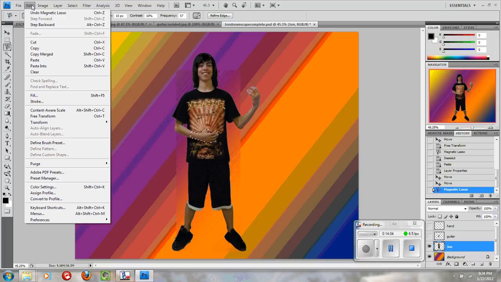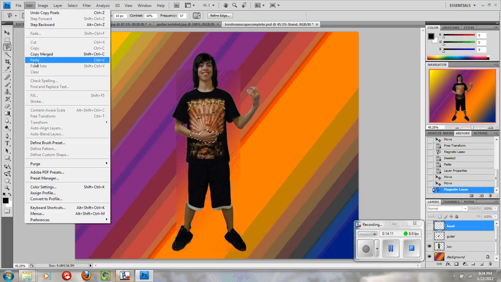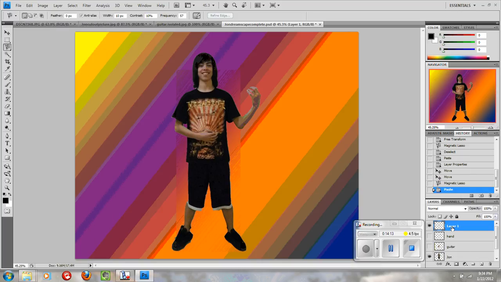again, edit, copy, go back up on top of the hand layer, edit, paste, and then call this arm, however you want to identify it. Then I'm going to turn on the other layers. And in actuality, here I didn't even have to move it because it was pretty much right there.